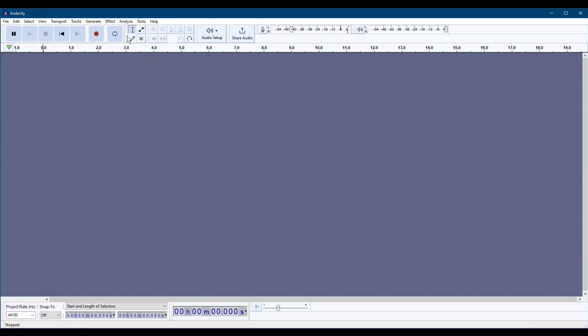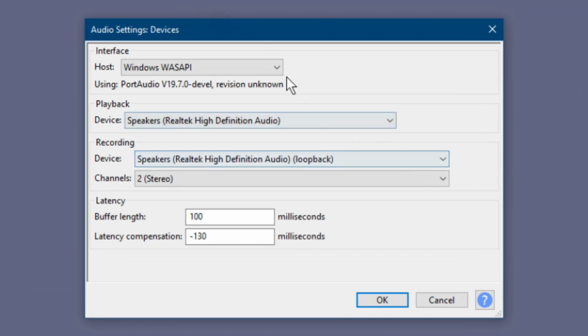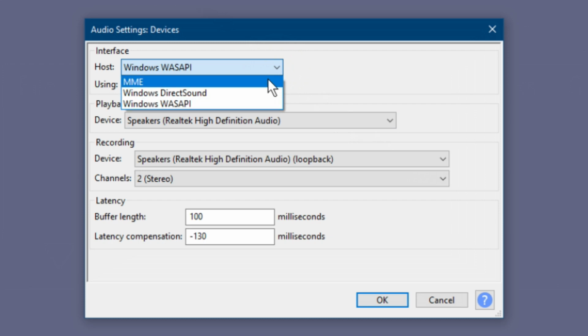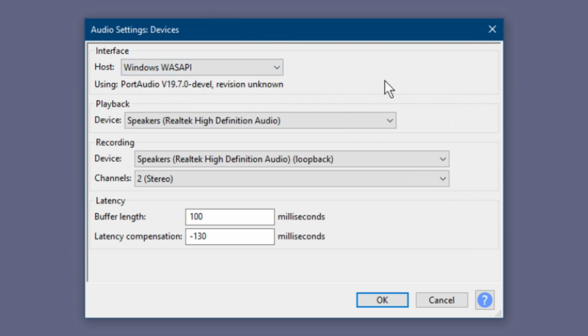So I've got Audacity open. I'm going to go to Audio Settings. You can change these things one at a time, but I'm going to go to the last pick so I can see them all at once. The very first setting, I'm going to put at Wasapi. Normally when you record cues, you go to MME, but I'm going to use Wasapi.